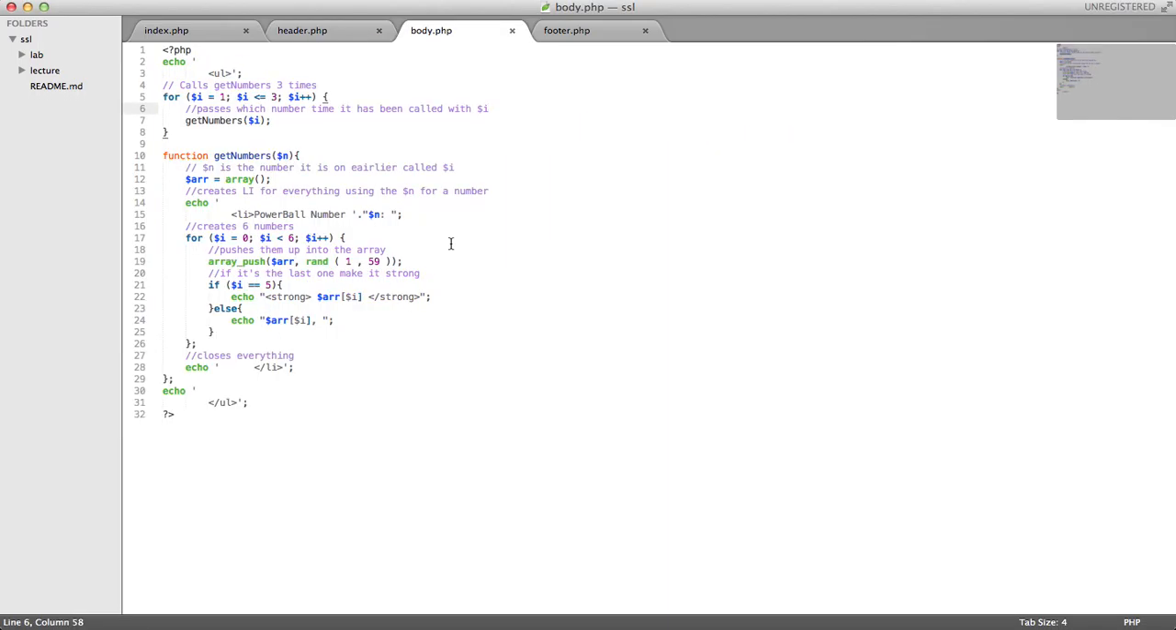Here in the body, I echoed out the first UL, created a for loop right here that goes 3 times, and it calls get numbers. It passes in the index number that it's on so that I can go Powerball number 1, Powerball number 2, and then it gets pulled in right here as N. I pass it in as I here, but I called it N here for number.